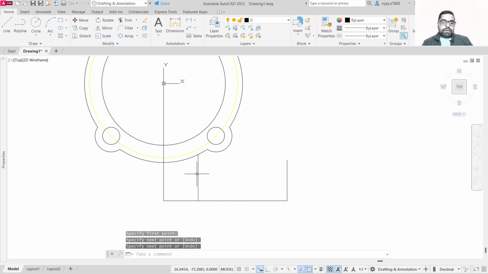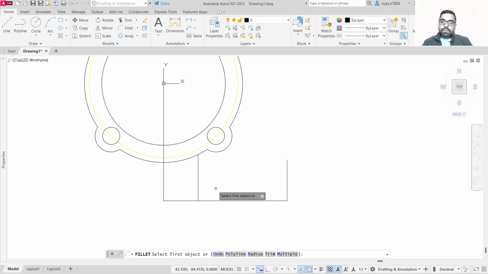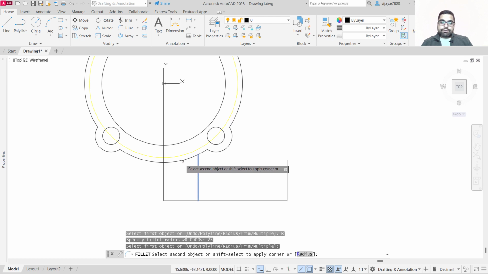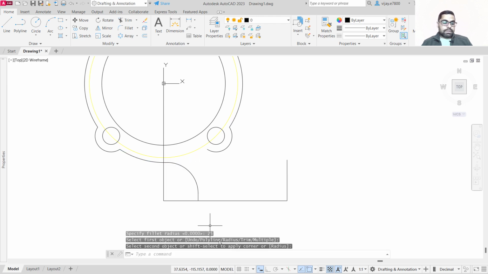So we'll need a fillet of 25 units here. So use the fillet command, specify the radius of the fillet as 25, then press enter, select the first object and then the second object. Now our circle is basically destroyed by using this.